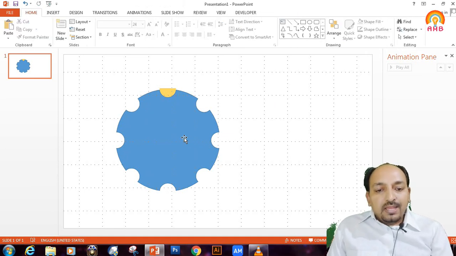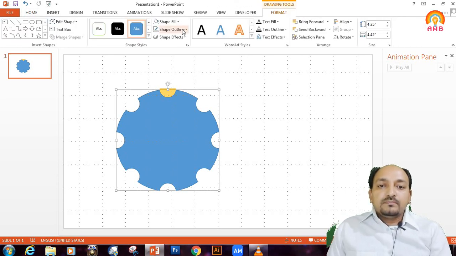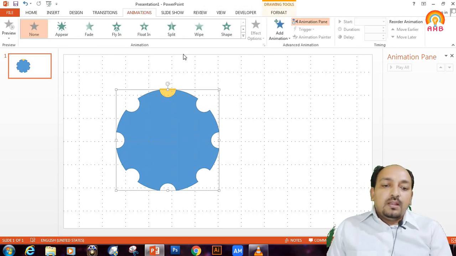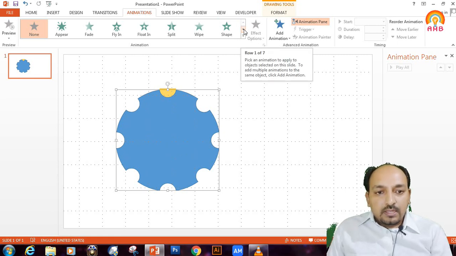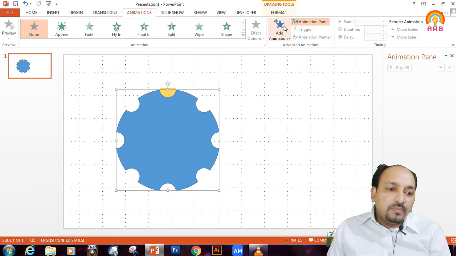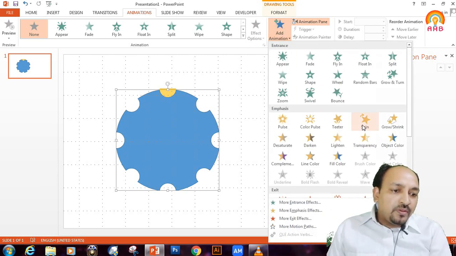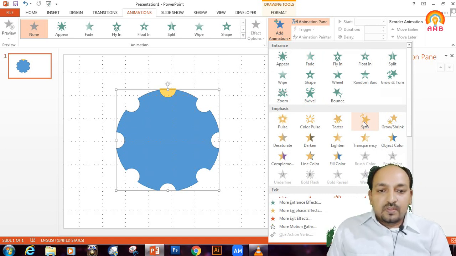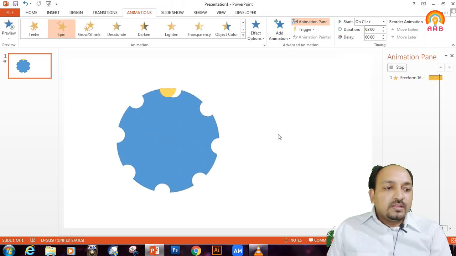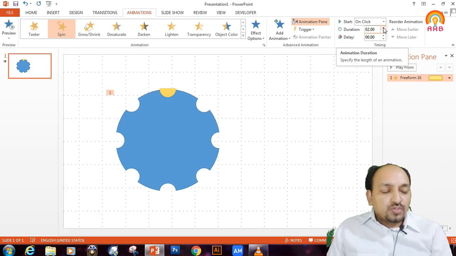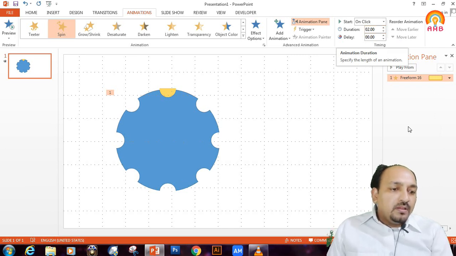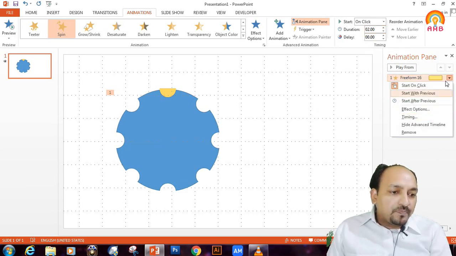Now I am applying animation to the larger gear shape. So first you have to apply that animation, and from here also you can add animation. I am applying spin animation to the larger gear shape. So this is moving like this, there is the rotation which occurs. Okay, but the timing is very slow, that's why we can change the time by clicking on the animation pane and timing.